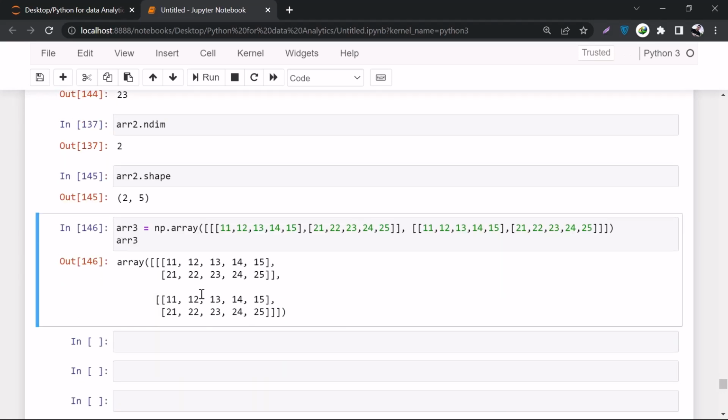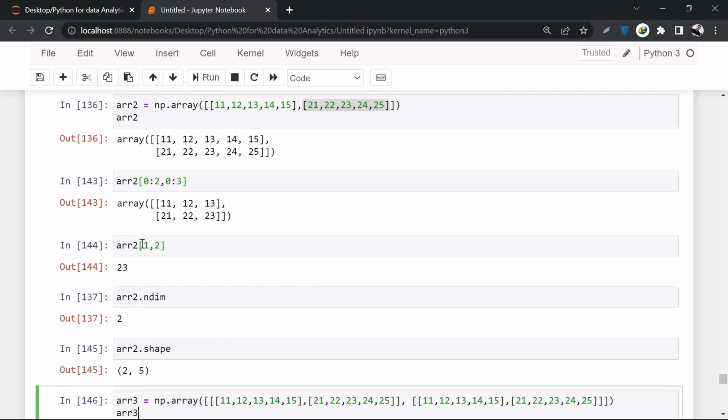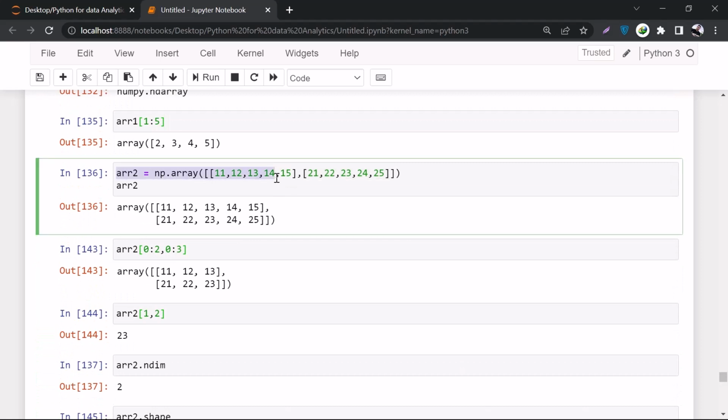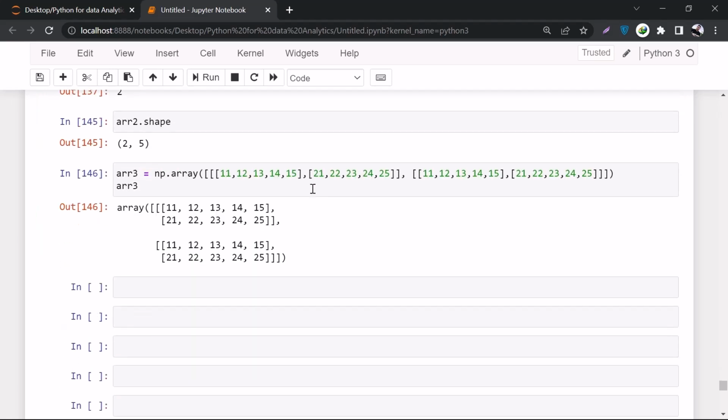One of the use cases of a 3D array is that it can be used to represent color images, right? A two-dimensional array is used to represent black and white images, and this kind of 3D array is used to represent colored images. I'll talk about this in much more detail, so don't worry about that.